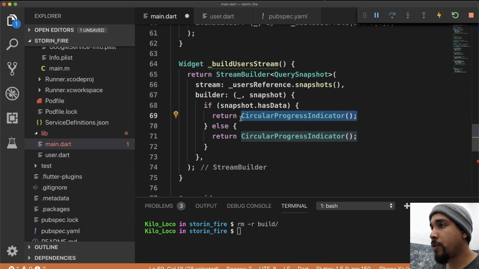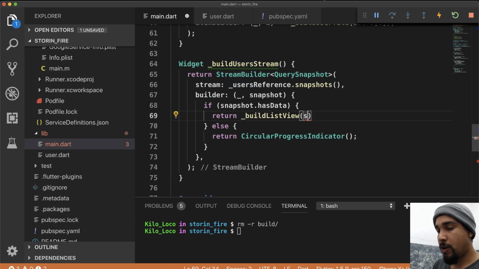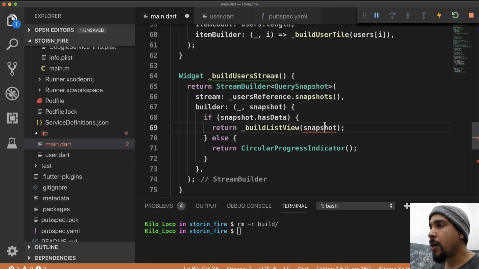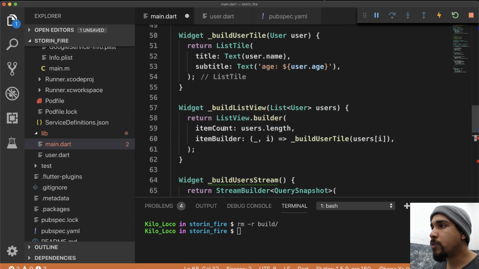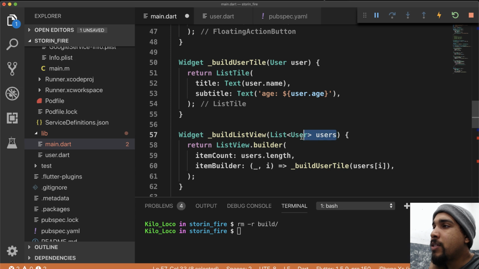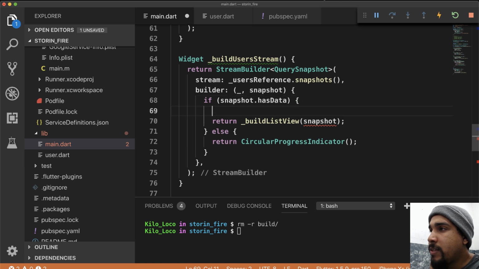So then from here, what we want to do is say build list view, and we're going to pass in our snapshot, like that. Oh no, we're actually not going to. Oh man, what did I just do? So, okay, let me think about what I'm trying to do. Right here, I'm saying that I want to do a list of users. Let's see if we can do. Hold on, let's see something.